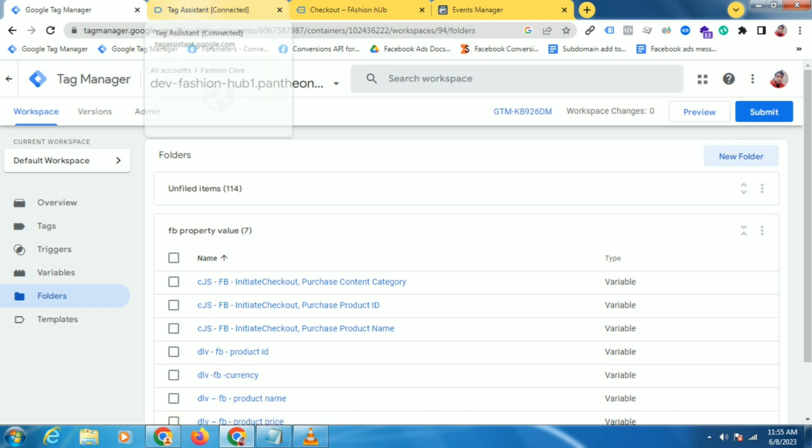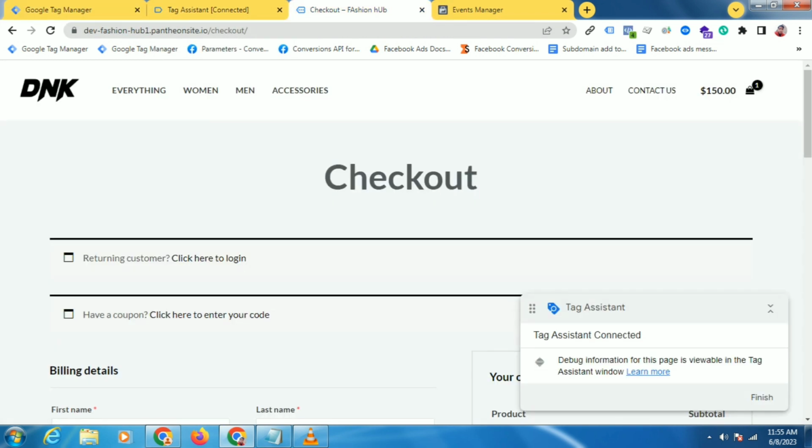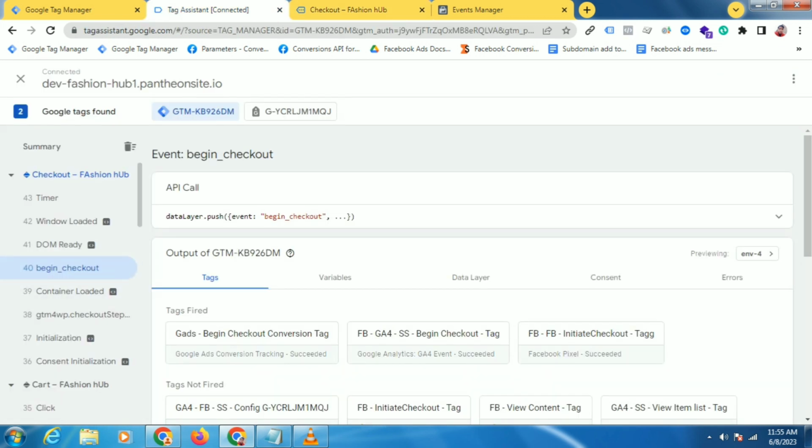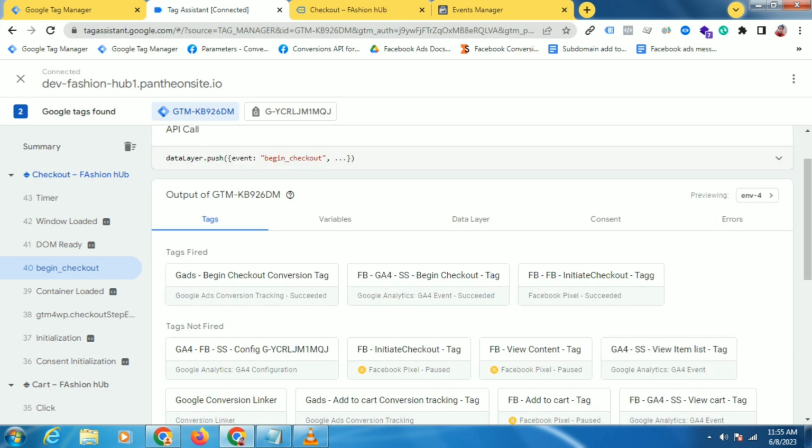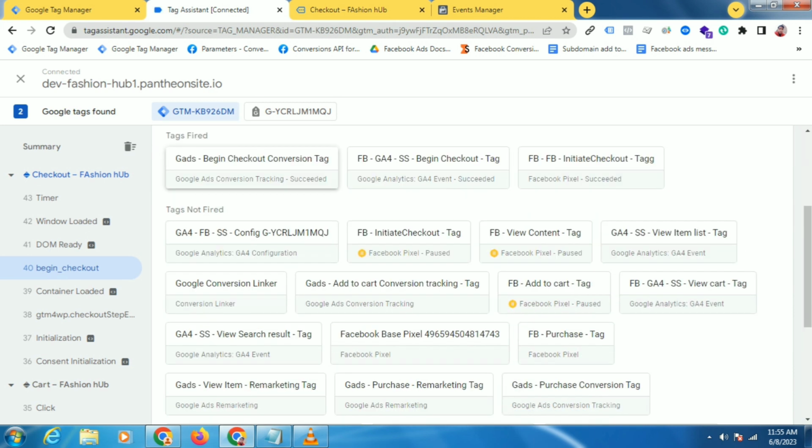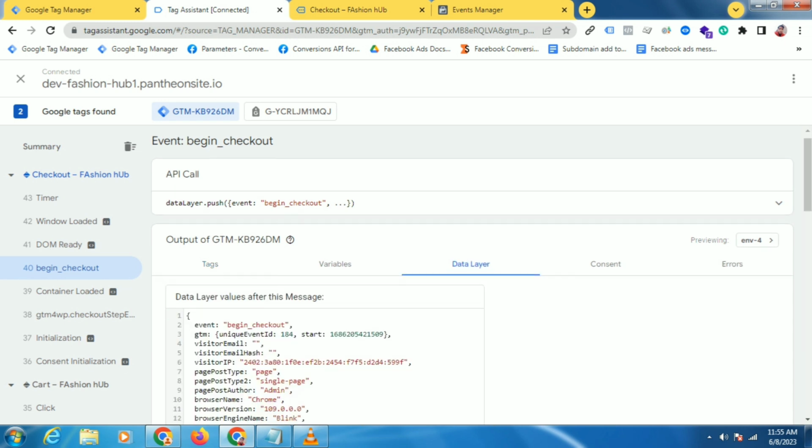So to track Facebook initiate checkout event, first of all you have to come to Google Tag Manager, then connect to the debug mode and then check out any product. I have already done it. So you can see in the GTM debug view there is a begin checkout. This is an event.